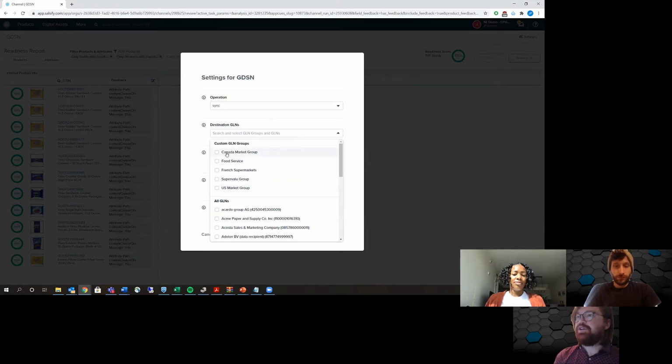And essentially, and I'll show you in a little more detail in a second what these are, these are groups of GLNs grouped on the Canada market, food service, French supermarkets, right? They're just different groups for different regions, or however you want to associate these GLNs, you can group them together. And if you select this GLN group, you would be able to publish to this group of GLNs.